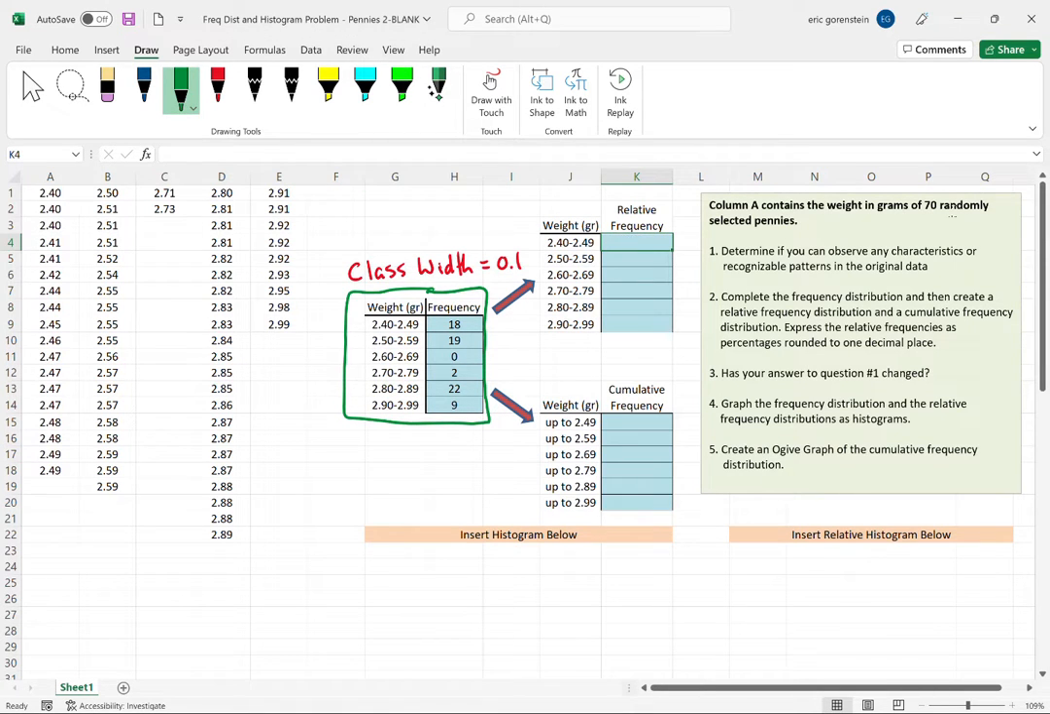Relative, so let me write this down. It's probably good to note. In statistics, the word frequency means count. I mentioned that a couple of minutes ago. And in statistics, the word relative means percentage. Right? So to create a relative frequency distribution, all that means is we take the frequencies and convert them to percentages.